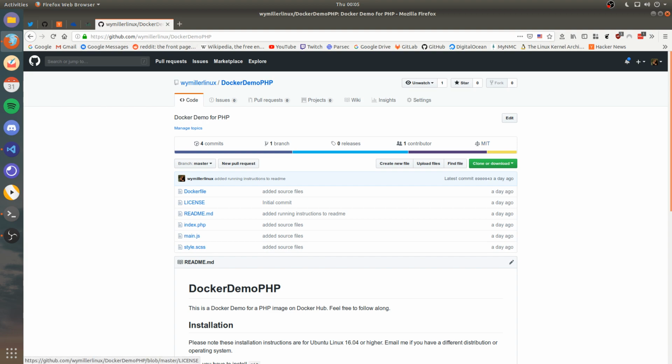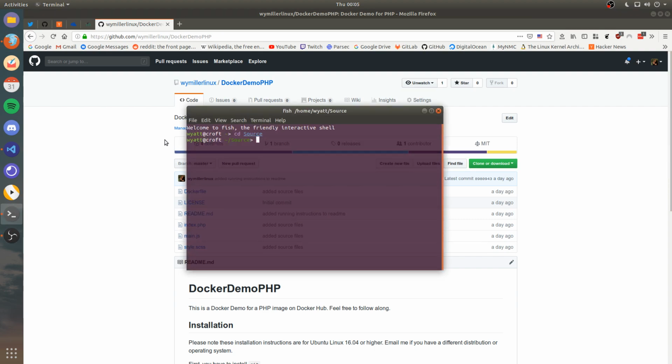You can go ahead and click this green button and click download zip, or you can just go to the terminal, type in git clone, and git clone it. I recommend doing the latter. You can go ahead and press enter and clone this, but I have already done this, so let's go ahead and get straight into the Docker file.